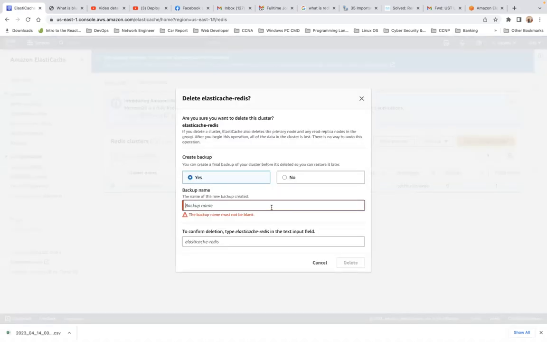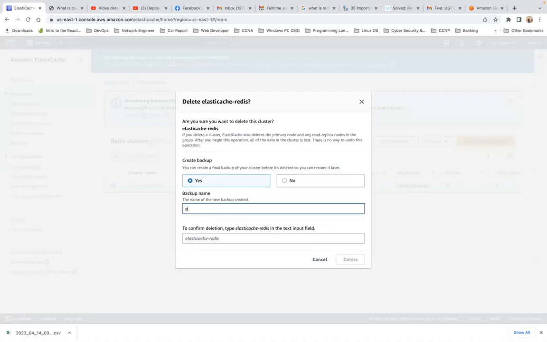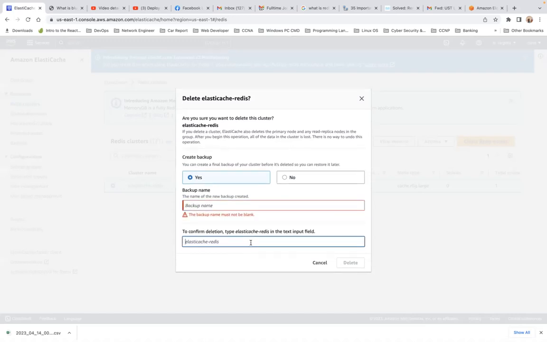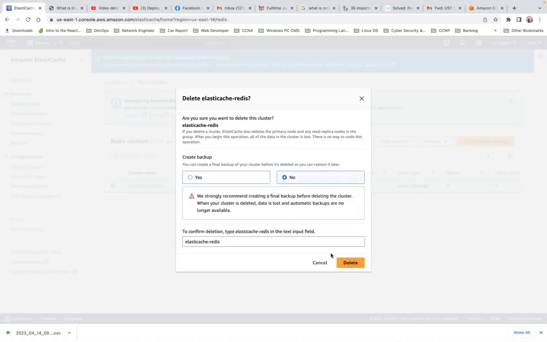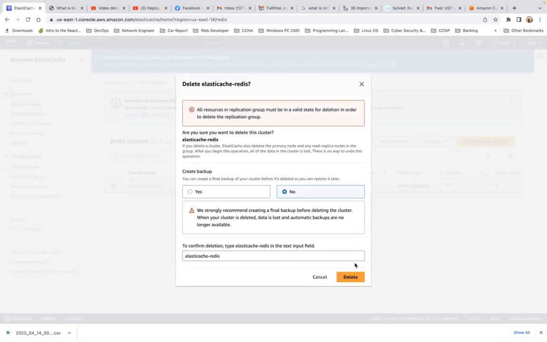Just have to type the name. It's the name. Okay, it's ElastiCache. Well, I have no name for any backup, so it's ElastiCache Redis. So make sure that you delete everything that you've done, that way you don't get charged.